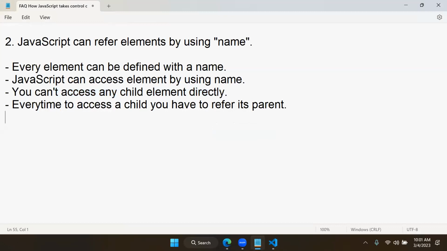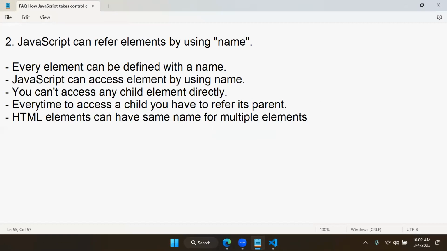Another problem is that HTML elements can have the same name for multiple elements. That is important. HTML can have the same name for multiple elements, which means the same name can be given to another element. Then there is a problem.